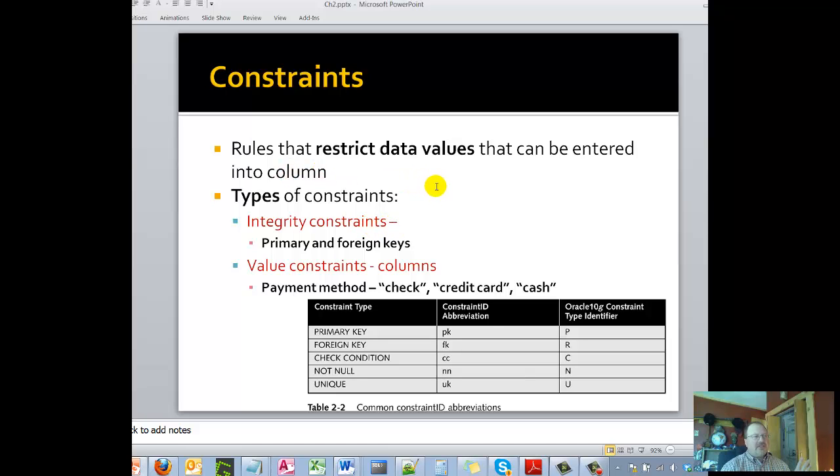Remember, let's go back to these constraints, and these constraints are rules that restrict data values. We have integrity constraints, which are primary keys and foreign keys. We have value constraints that apply to the columns. So when you see a constraint type as a primary key, that abbreviation is typically PK. Foreign key is FK, a check condition is CC. So when you're asked to put down a constraint for a particular field, and it's a primary key, if you just substitute in PK for primary key, that's absolutely correct. Not null is an NN, unique is a UK.